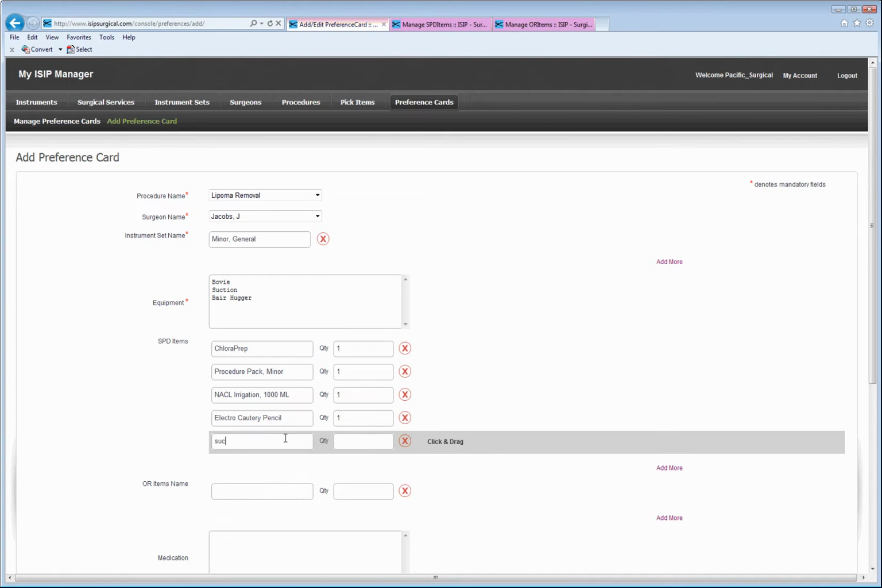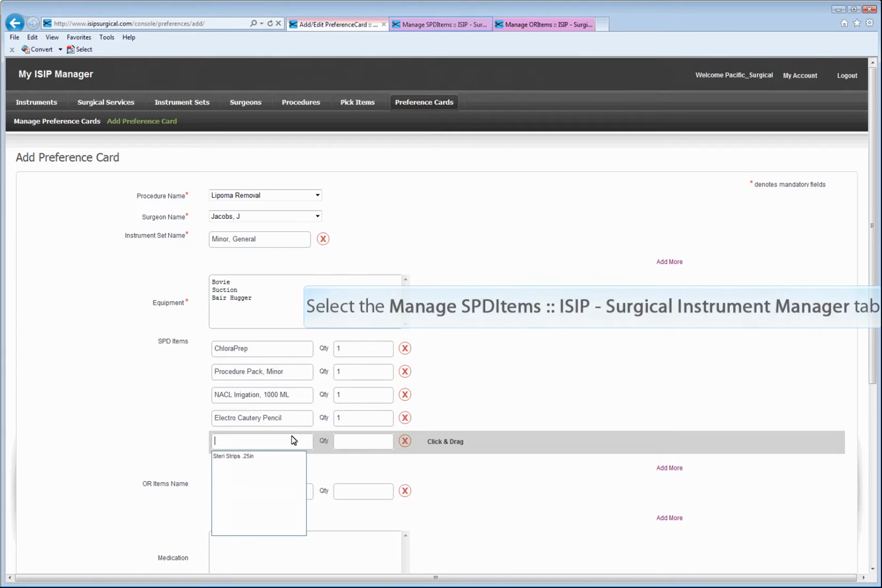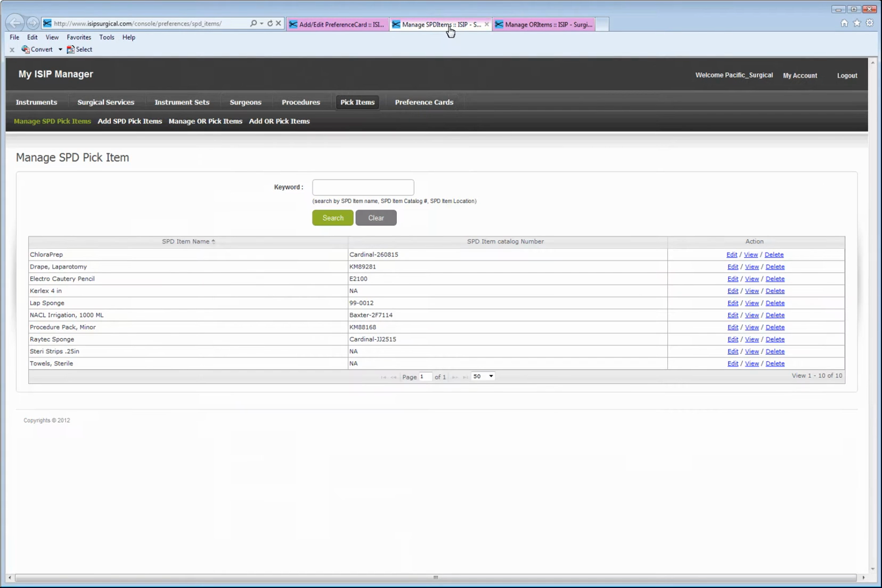And our suction tubing. Now, my suction tubing isn't coming up here. So I'm going to go ahead and make sure that we actually have that in the system. And when I look at the manage SPD items, I see that there's not a suction tubing there. So we need to go ahead and add that to the database. We come up here to this tab and say add SPD pick item.